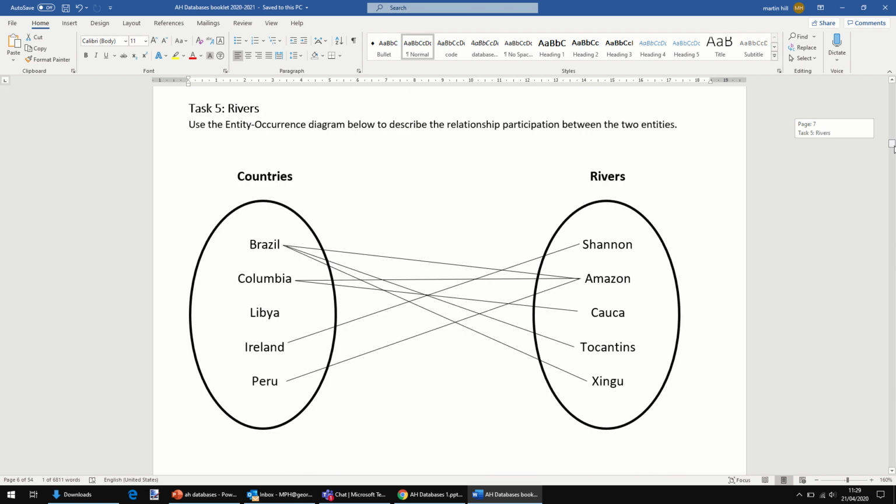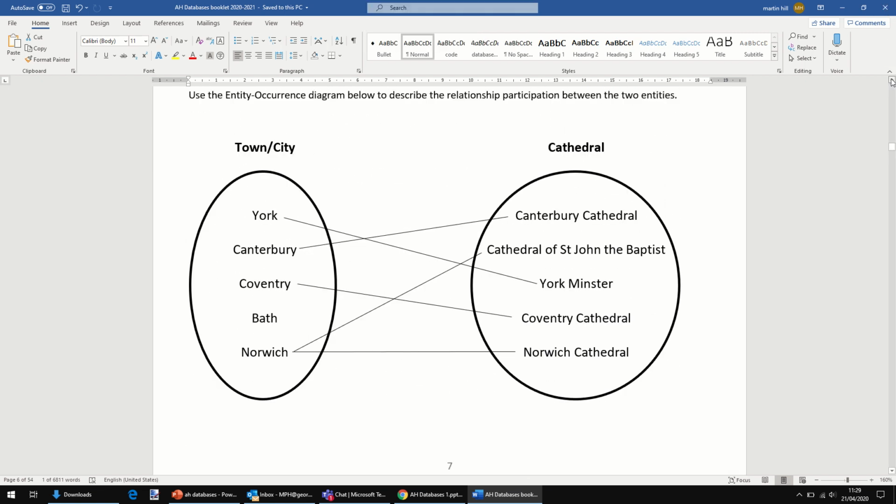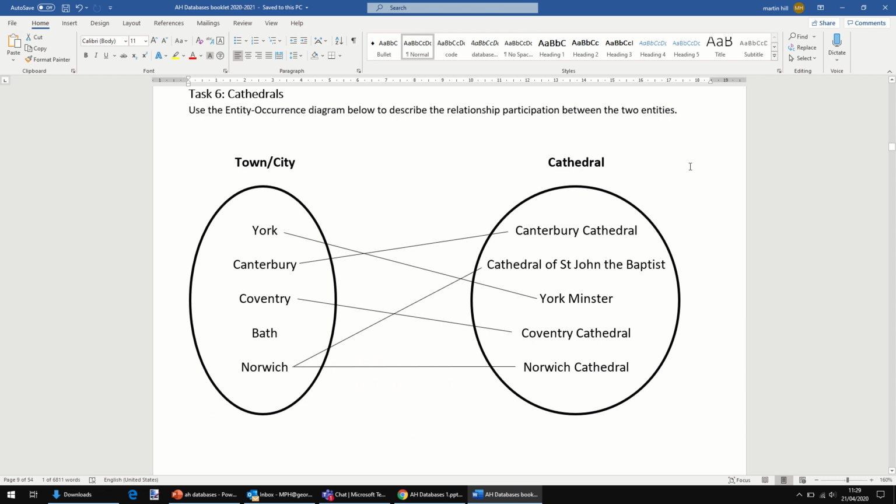One last thing, I'm going to look at just one of the tasks actually. I'm going to use it as an example so you won't have to do it. The last one will do. So you're expected to be able to look at an EO diagram, entity occurrence diagram, and use that to identify whether things are mandatory or optional.